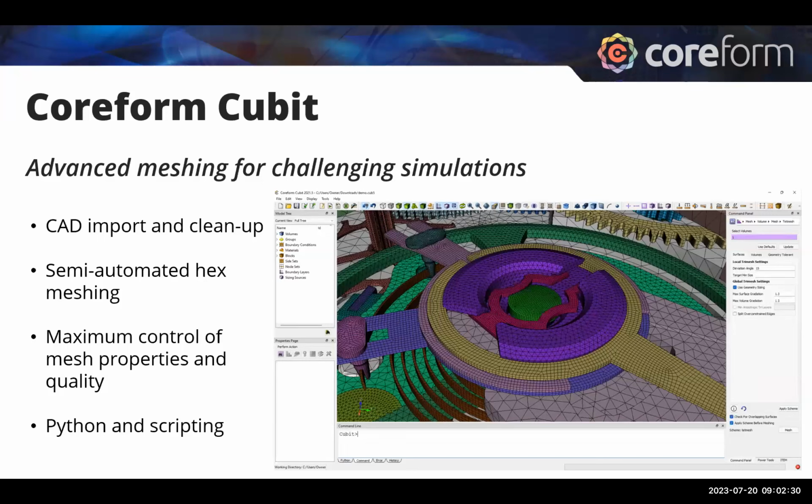So I'm going to start with a brief overview of Coreform Cubit, advanced meshing for challenging simulations. Cubit can do CAD import and cleanup. We have a broad set of cleanup tools. It does semi-automated hex meshing, and it gives you maximum control of mesh properties and mesh quality. And importantly, we also have a Cubit scripting language and a Python API that gives you a lot of control and power. So that's the brief overview.